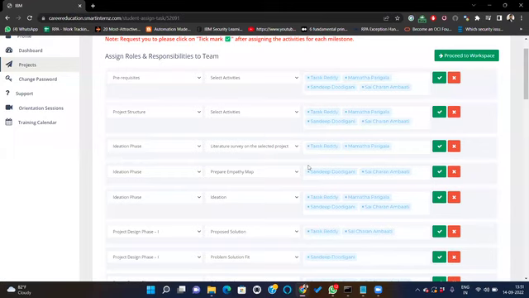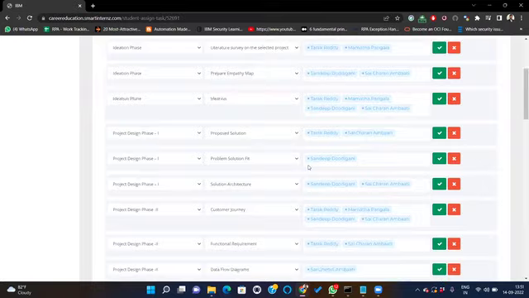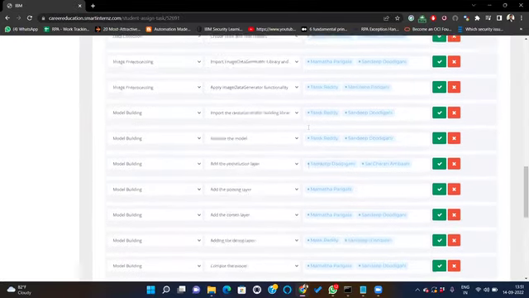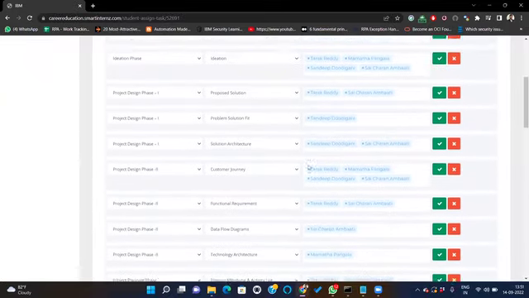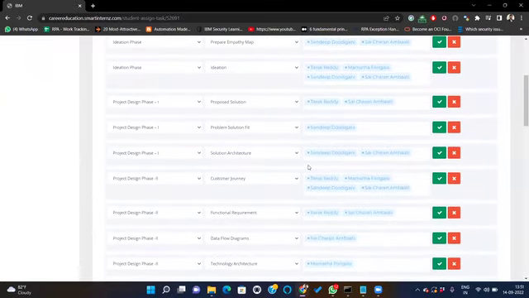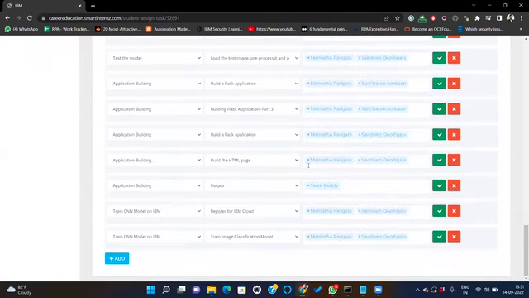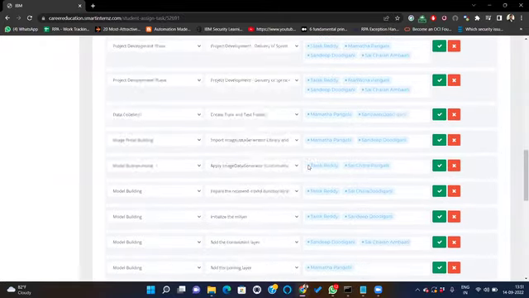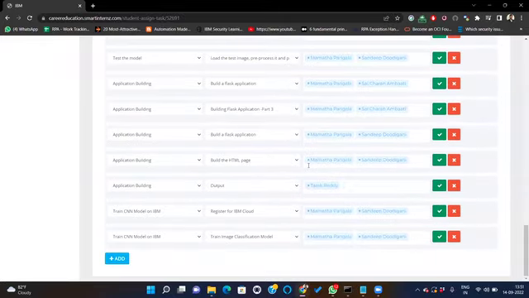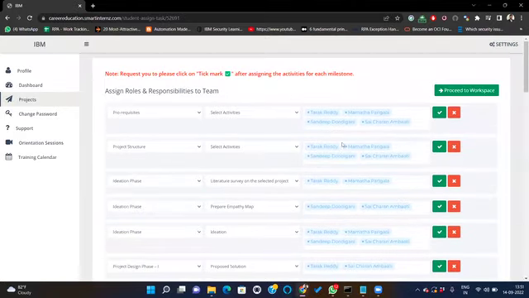He has to make sure that he is assigning all the milestones in all the activities to at least one person in the team. If you see, I have not missed any of the milestones or any of the activities. I have assigned each and every activity to at least one person. So in this way we have to assign the entire work. We have to split the work among our team and then click on go to workspace.